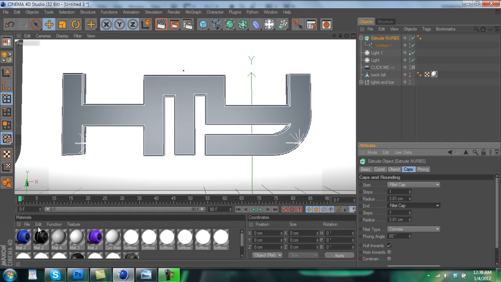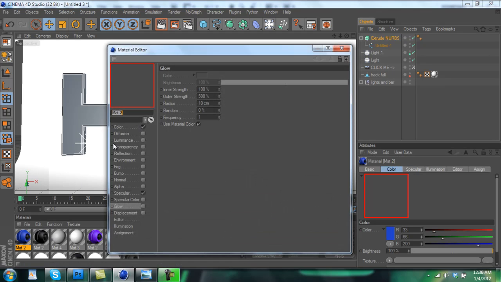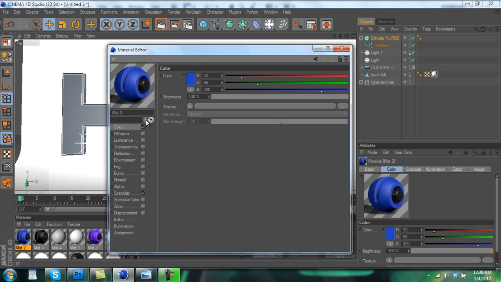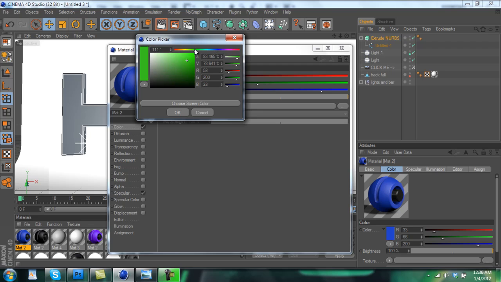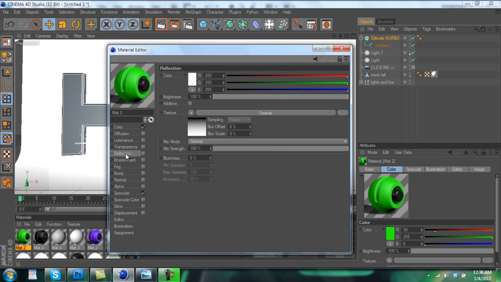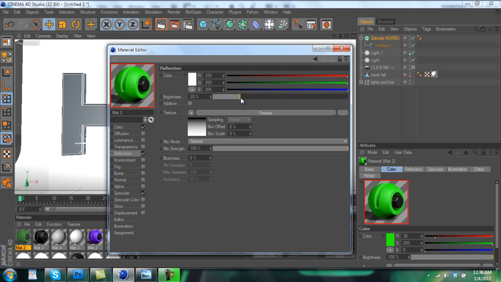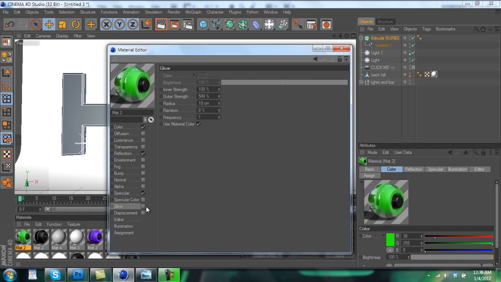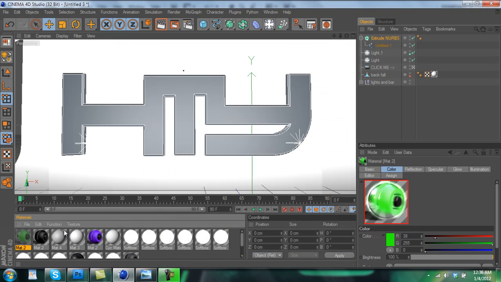And now if you want to change the color, it's simple. Just go to this first material right here, double click on it and click on Color, make sure that one is on, and change the color to whatever you want. I'm going to go with a green, and some other effects I would suggest adding are Reflection, lowered to about 20%, and Glow, but make sure you lower the outer strength to about 150%, otherwise it'll be way too strong.